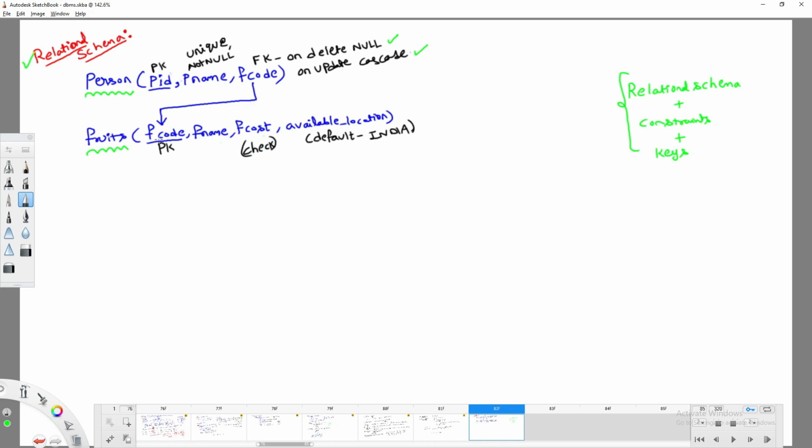So basically here, according to the requirement, F code is a primary key, F cost is a check constraint, and available location is default India. Means if they are not going to enter any value, we can place the default value as India. Okay, guys, here observe the point: this is a primary key. On this primary key, F code is referred.